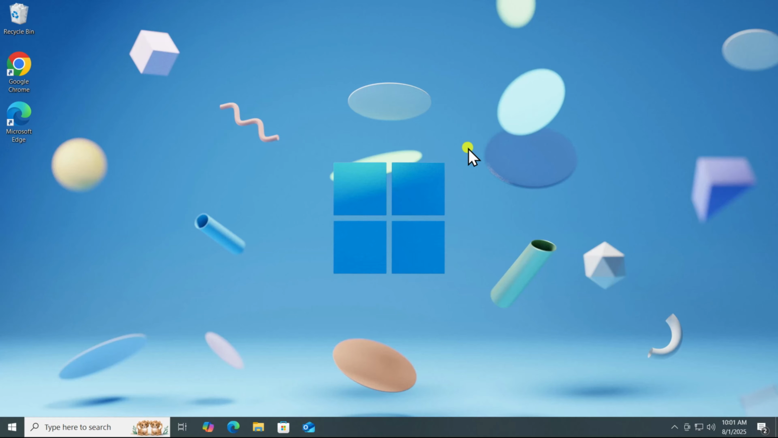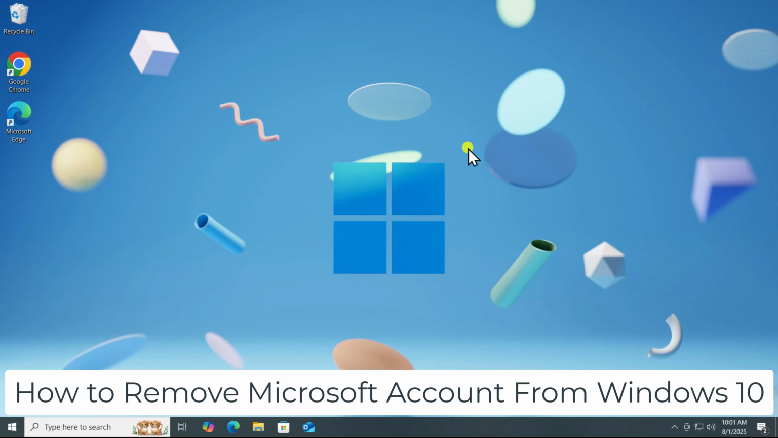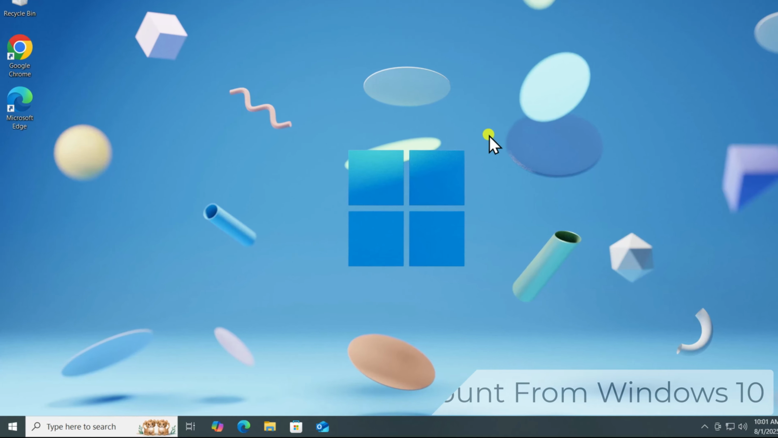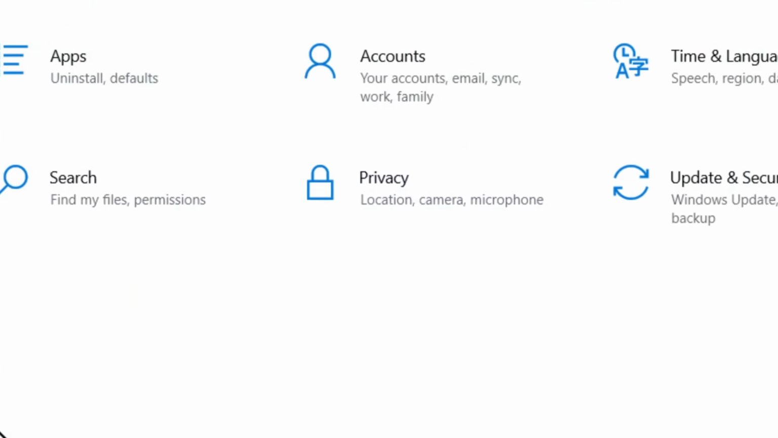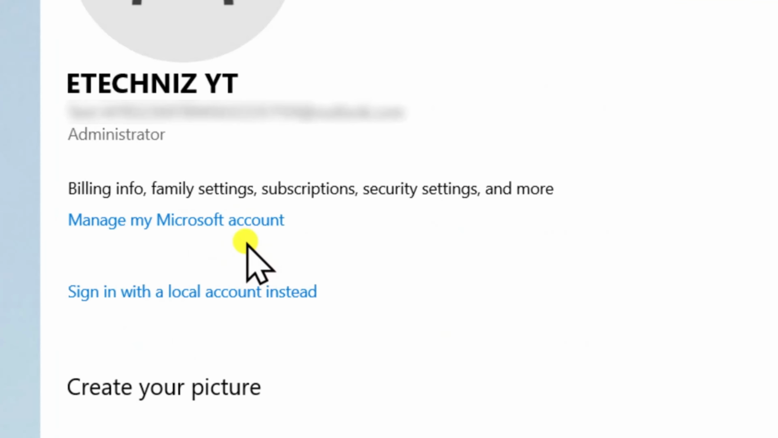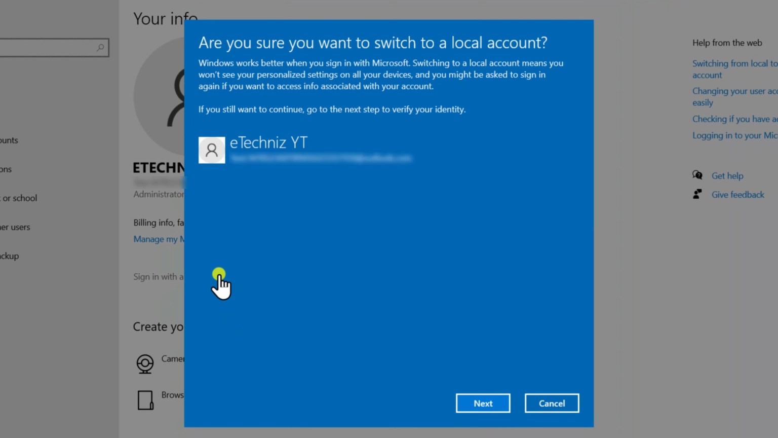In this video, we will talk about how to remove Microsoft account from Windows 10. Click on the Start, Open Settings. Select Accounts. Click on Sign in with a local account instead. If you are confirmed about the account, then click Next.